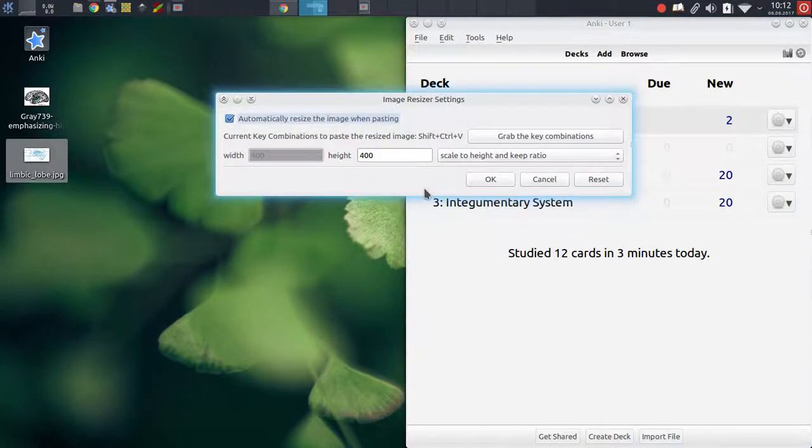You can customize how this resizing is performed by going into the settings. There are multiple different options. You can change which width to use, which height. You can also change how the image is scaled, if it's scaled by its height, its width, or whether it should be scaled by either of these while maximizing its dimension and keeping the aspect ratio.